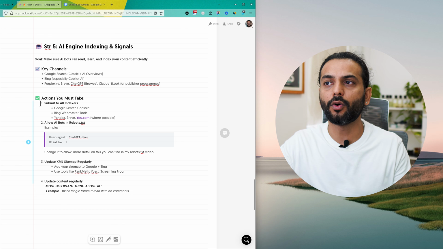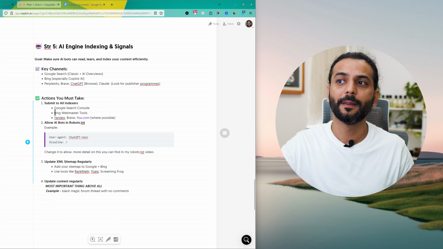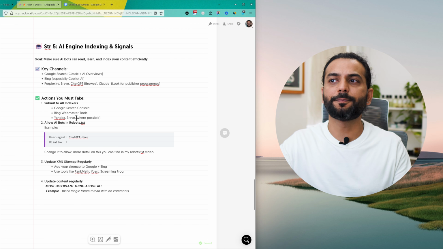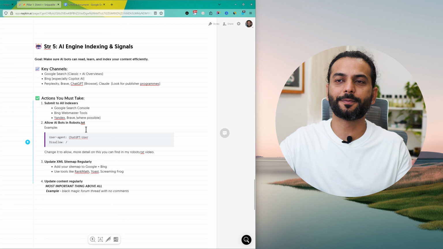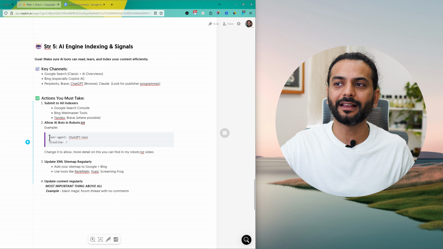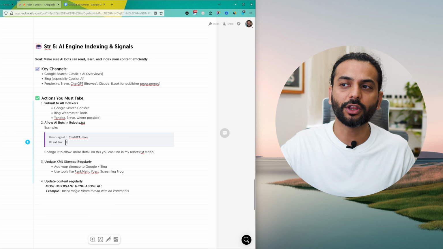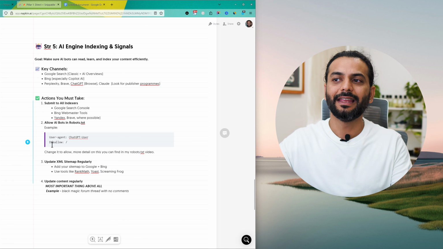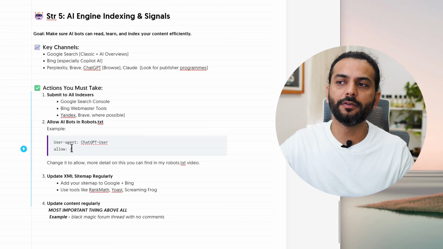What actions must you take? Submit to all indexers. Submit your website to the Google search engine, Bing, Yandex, Brave, or wherever is possible. Everywhere you can submit your website to get more traffic. Allow AI bots in the robots.txt file. If you have a line like user agent ChatGPT user and you have disallow all, it means the AI bot cannot access your website. So make sure you either make this allow or remove it completely.